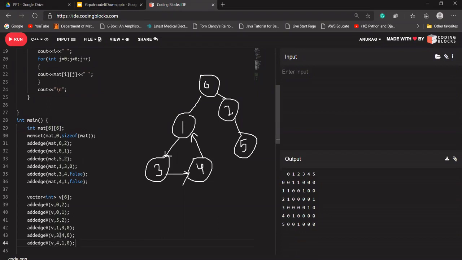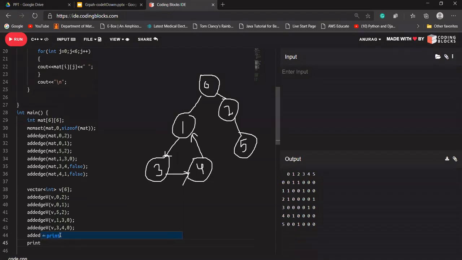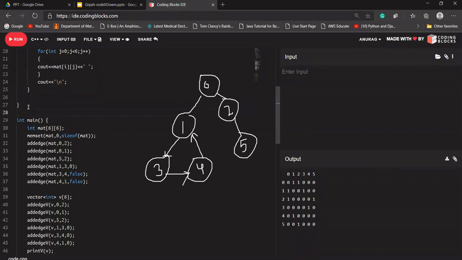4, 1, 0. Okay. Let's say I'm going to create a print v function that is going to print this vector, and I'm going to pass my array of vectors. So first I'm going to create an add edge v function. What this add edge v function is taking, it is taking an array of vectors. Let's say I'm giving it a size.